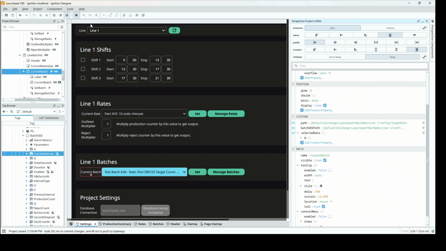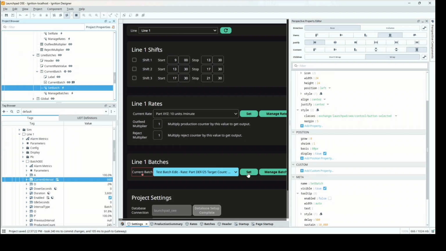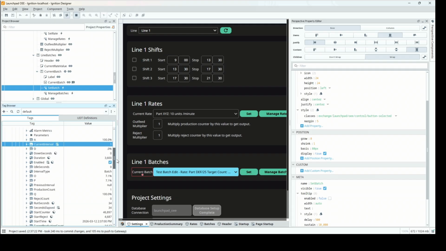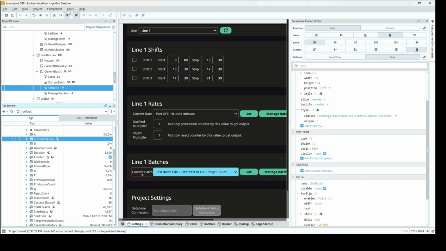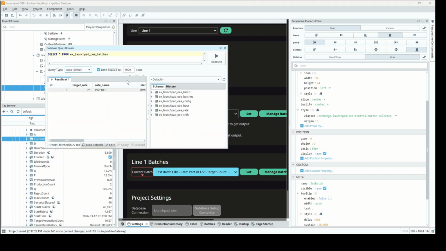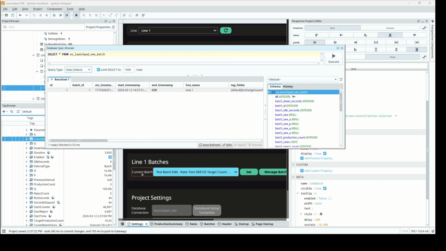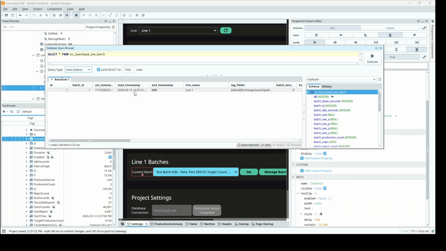That gets set properly. So with that fixed, we can click set, and now that sets our current interval tag to 1. Then we can go to database query browser, look at our batch table, and we see that we now have a record of that in the database.